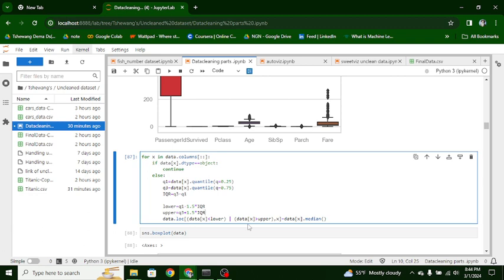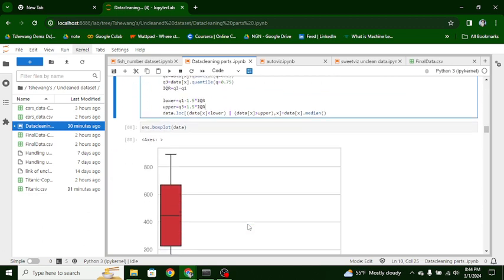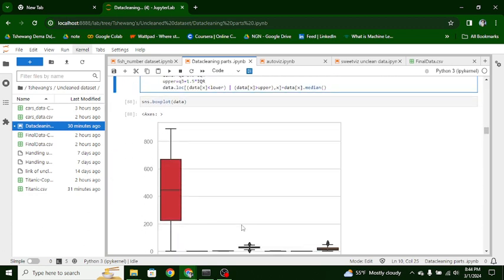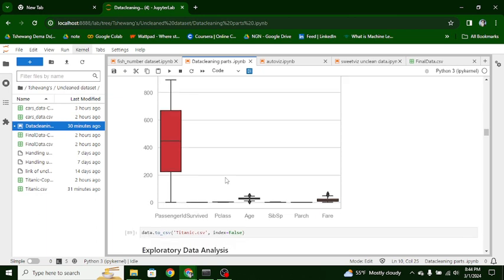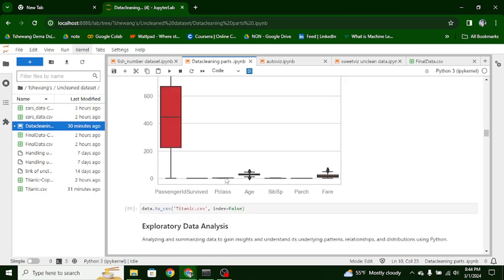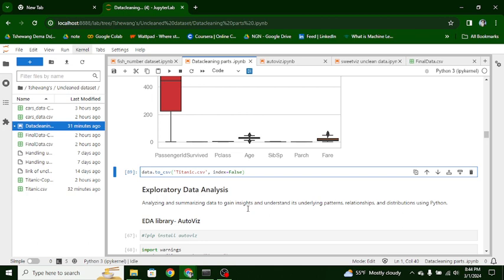So let's see whether the outliers have been handled or not. As you can see, my outliers have been handled. So let's move to the next part. I have saved my CSV using data.to_csv. It will save my CSV file as I have handled my missing values, so it will automatically get saved.